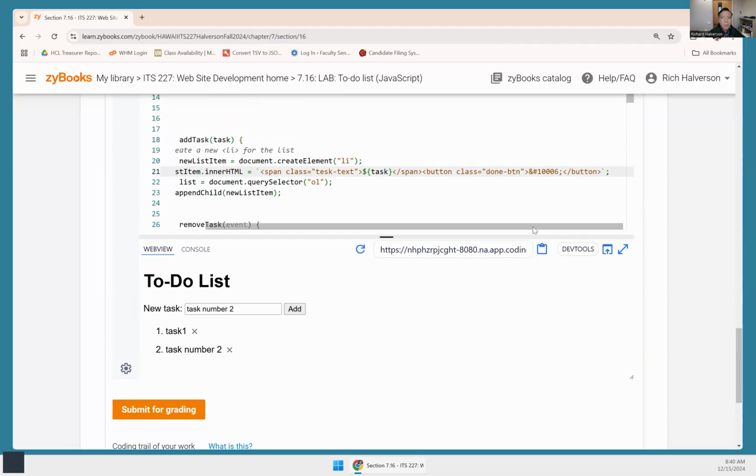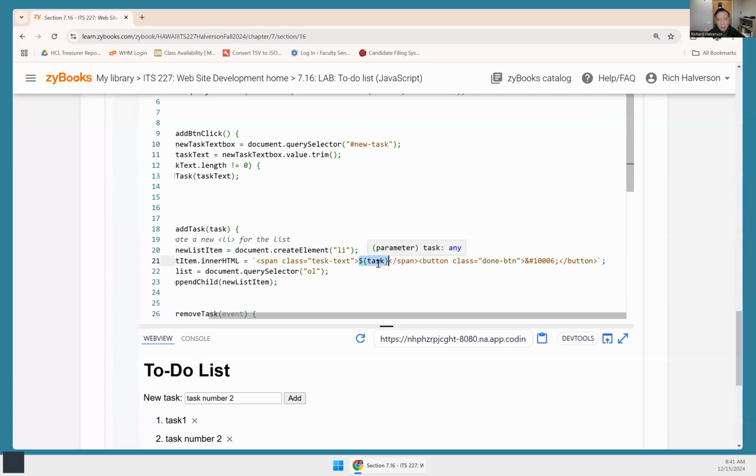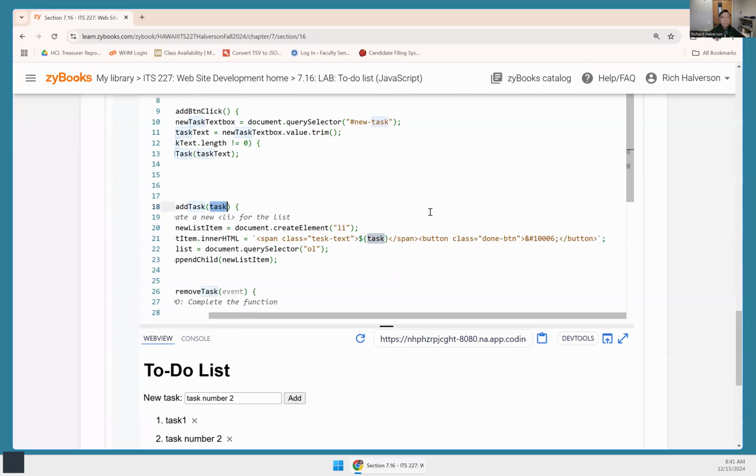Okay, so the error here that I entered is these have to be back quotes, and that's different than single quotes, so that executes. That's going to execute what this is, which is going to replace this with whatever came in here. All right, so you got that.